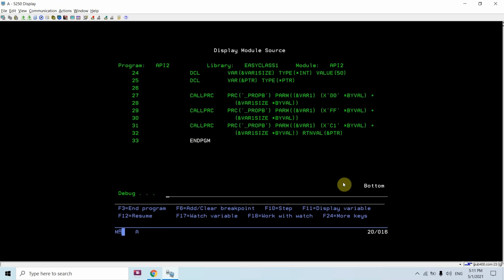So basically using this way you can work with the pointers in CL as well, and use this machine interface API to propagate the source byte, for the number of propagation count, into the target string using pointers in CL programming.